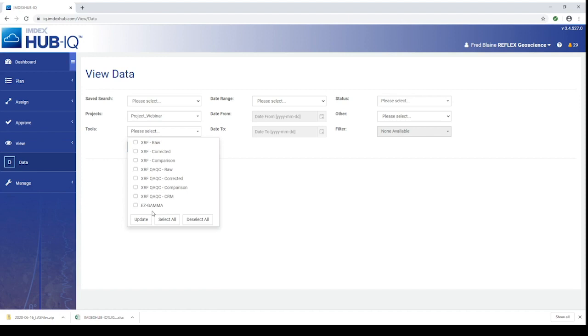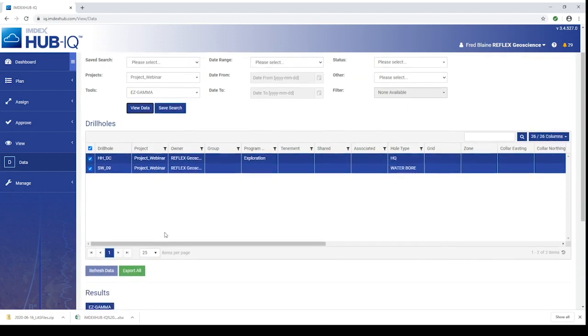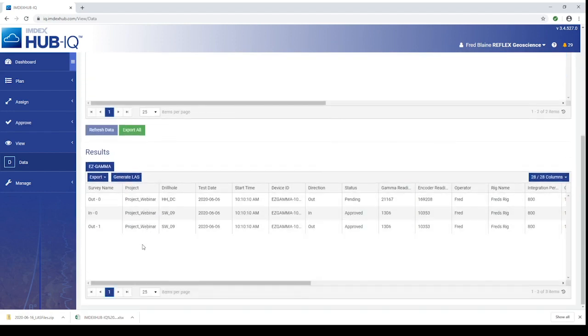And the tool we're looking at is EasyGamma. So we'll just select that and then view the data. So there's our 2 holes. We come down, we can see our different runs. From here, if we just want to export this table, we can just export it as an Excel or CSV file, and that'll give us a summary of the runs that are there.